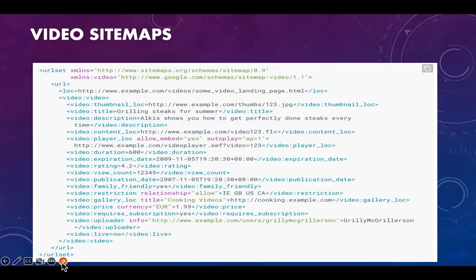So we also talked about sitemaps. So you need to be able to have your video sitemaps. We've already talked about tools like Yoast SEO and others that you can use to implement this very easily.